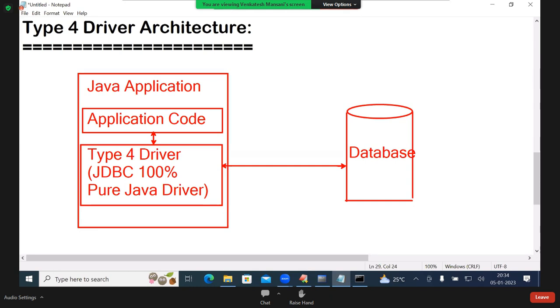See, whatever Java program we have written is called the Java application. In that, Class.forName, DriverManager.getConnection, we have written, no? That is called the application code. oracle.jdbc.driver.OracleDriver we have written, no? That is the type 4 driver. That driver directly communicates with the database.